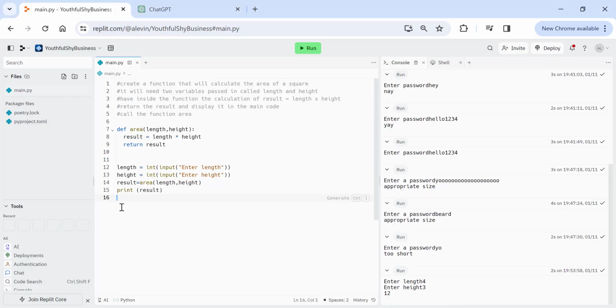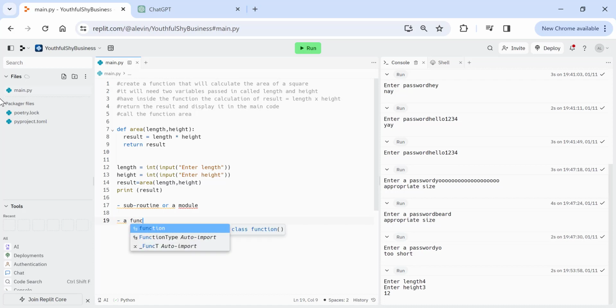And finally, let's give you some challenge questions on the theory. Give me two names that we can call a function or procedure. Pause the video. You can call them subroutine or a module. My next question to you. What is the difference between a function and a procedure? Pause the video. So a function returns a value whilst a procedure does not.